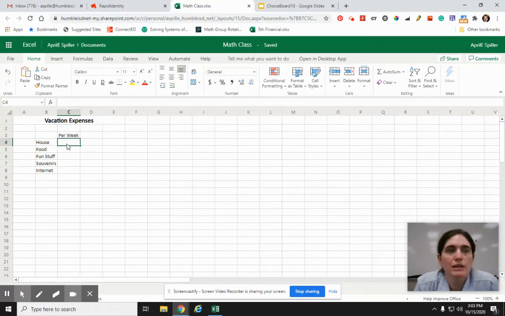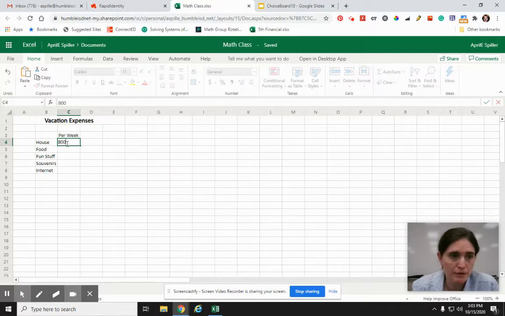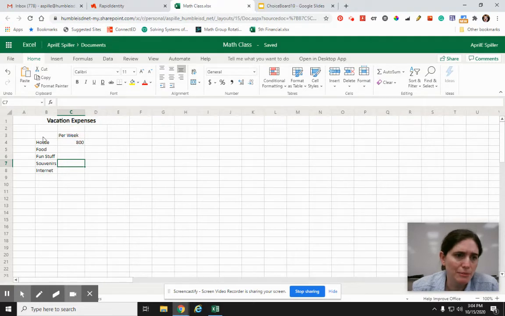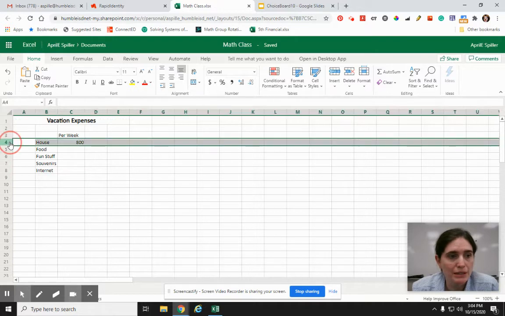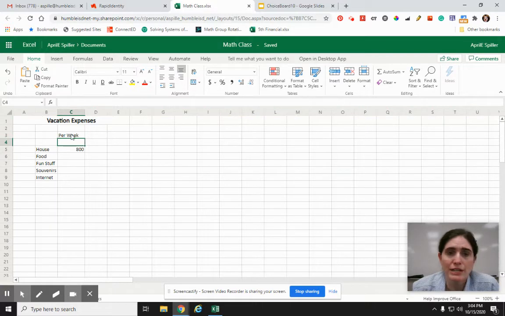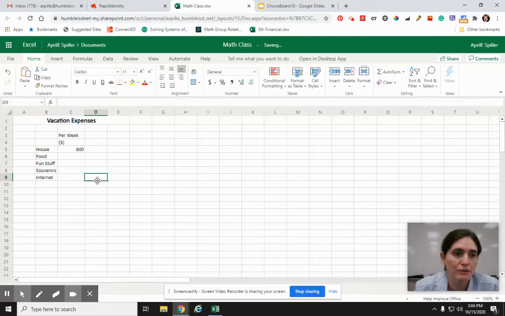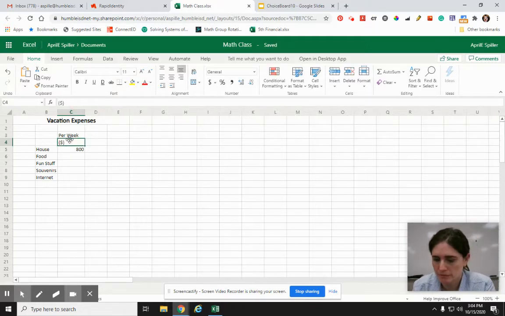let's say the house I'm renting costs, say I found a cheap one and it was like $800 per week. I'm not going to put the units right now. If you wanted to, you could put that in parentheses up here, or you could put a units row. A lot of times what people will do, let me insert rows. They'll go under whatever it is. So this is per week. Under that, they would put parentheses dollars, like this, to give the units, or just dollars. Okay. And that I would probably want to center.